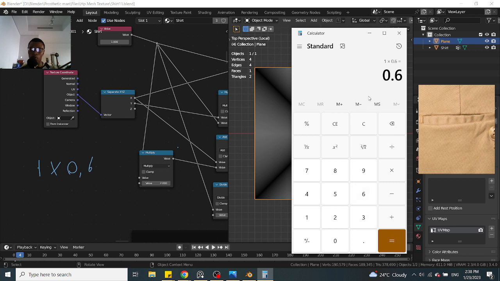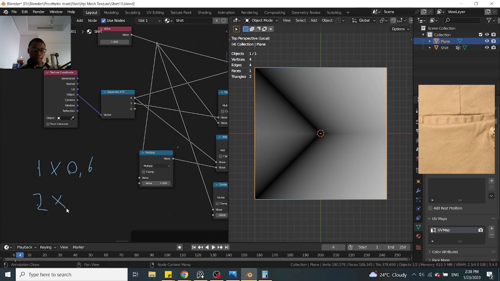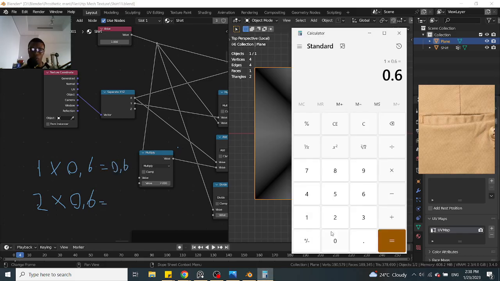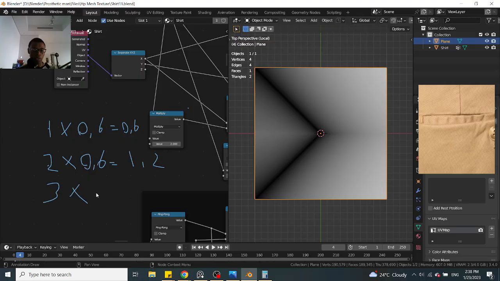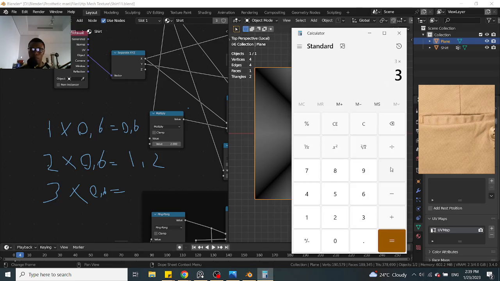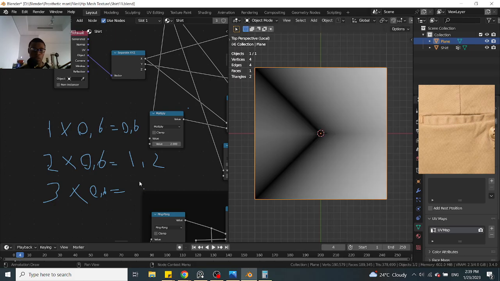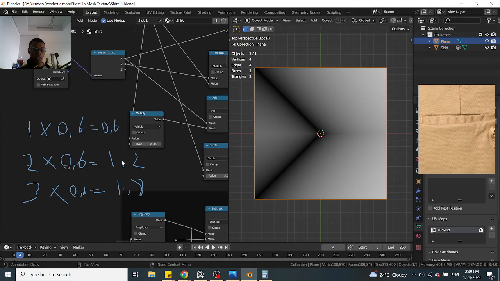So then 2 times 0.6 gives me 1.2. Okay, let's just do it with the third one first. 3 times 0.6 equals 1.8. So I want to see the difference between these two, right?